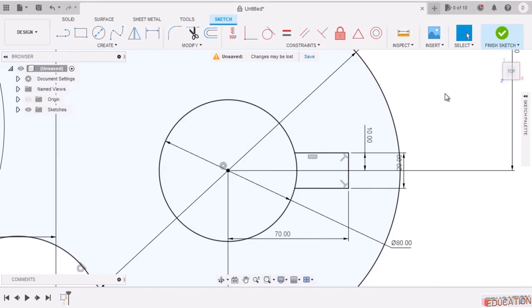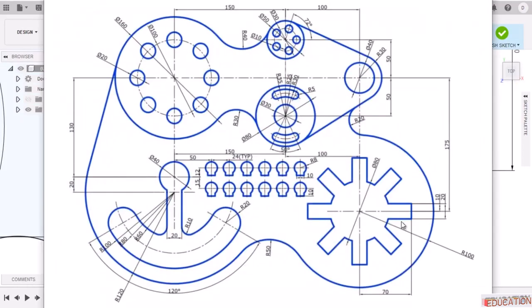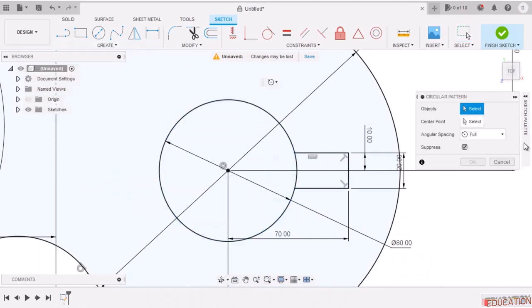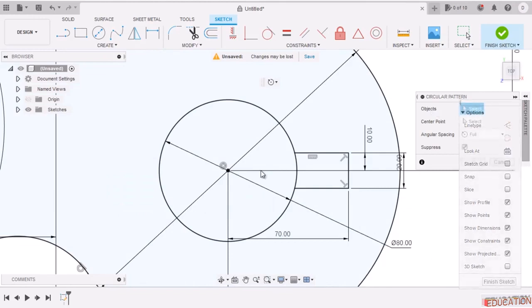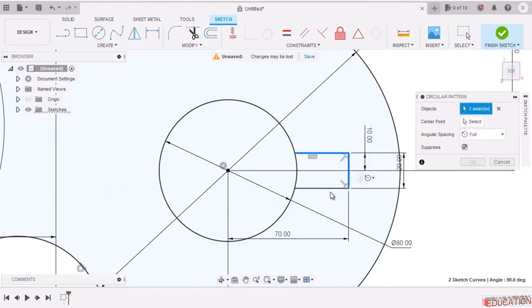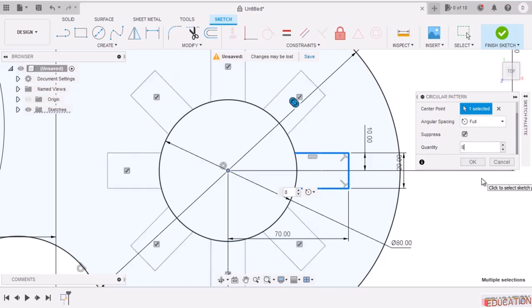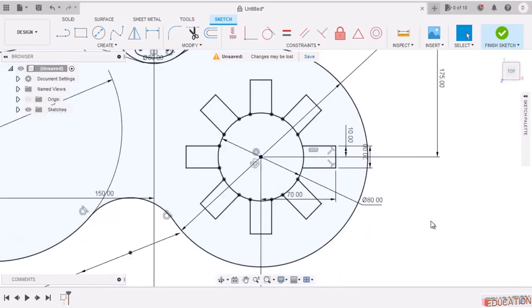Now we will go for circular pattern. Here you can see there are total 8 objects around this circle. So we will create that. We'll take create circular pattern and here we have to select the object. Let us select this object, this and this object. The center point, of course it is this circle center point and the angular spacing is this full, and here we can give the quantity as 8. You can see. Now click on OK to form it. The entire thing is fully constrained.